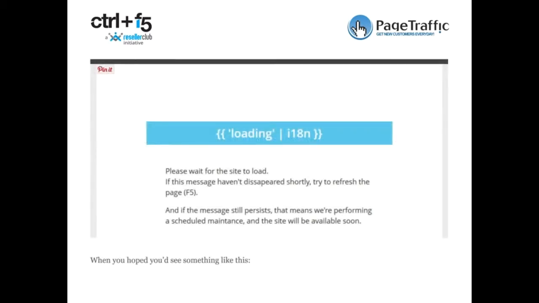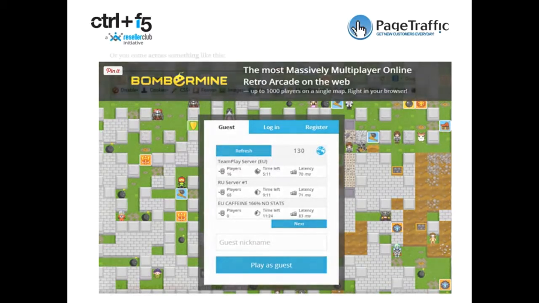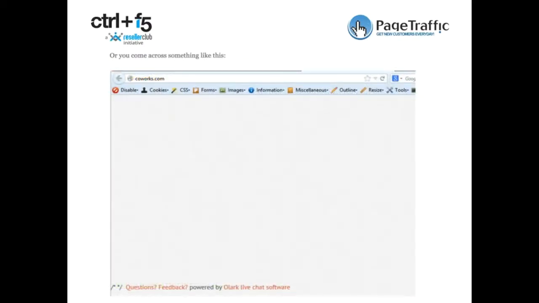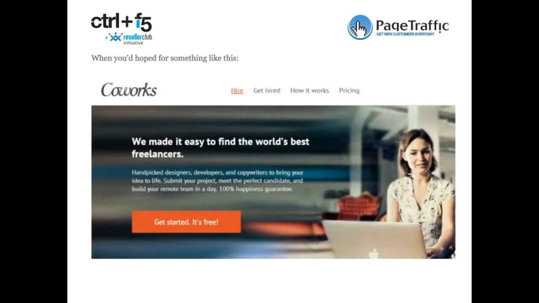So this is how it goes. Please wait for the site to load, and when you hope to see something, this is what it comes with JavaScript disabled, and this is what you are hoping it would show. So this is how it's built, and that is what the crawler sees. Another example: you come across something like this, questions, feedback, and just a blank page, when you are hoping to see something like this.